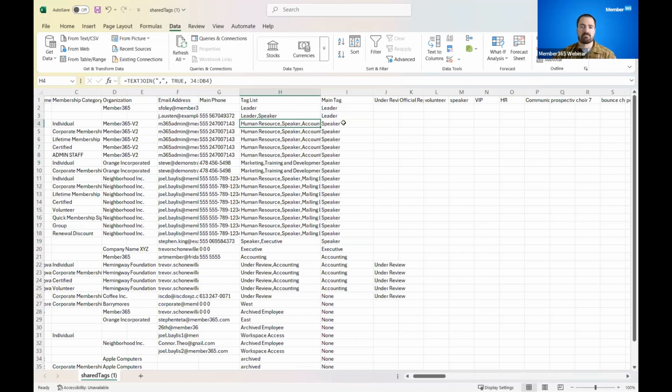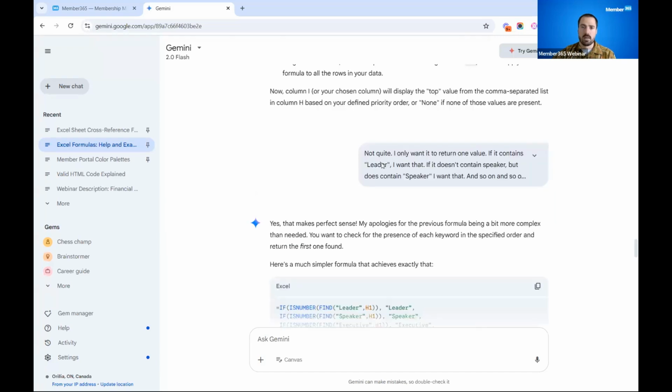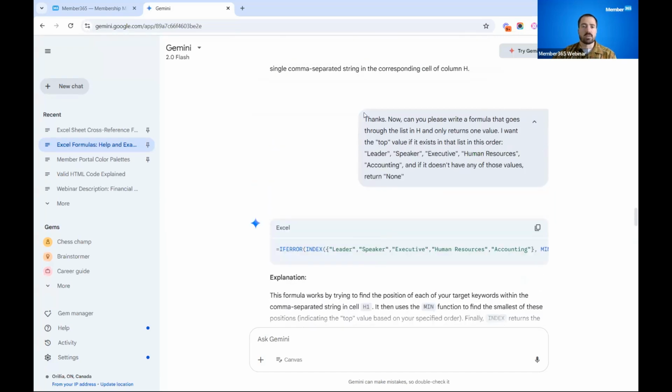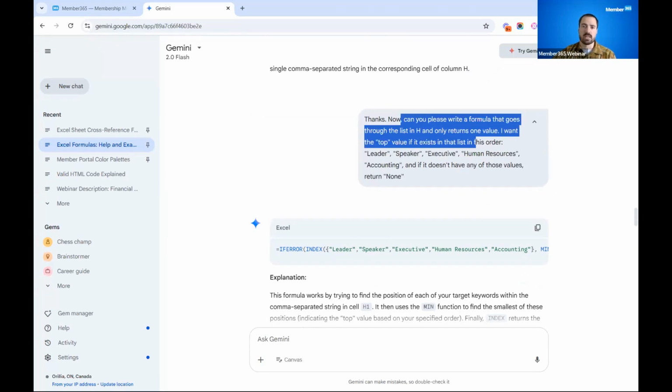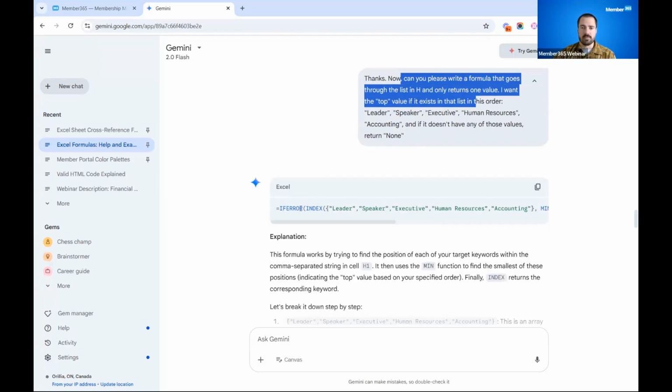So I came up with this ranking system in my head and said, these are the ranks, the order that I want to put people in and say this is their main tag, because I'm going to be using those lists to send them a specific email. And so again, we'll just pull up Gemini and I tried to prompt it to create this. So I said, can you write a formula that goes to the list and only returns one value? I want the top value in this order. And it gave me this formula.